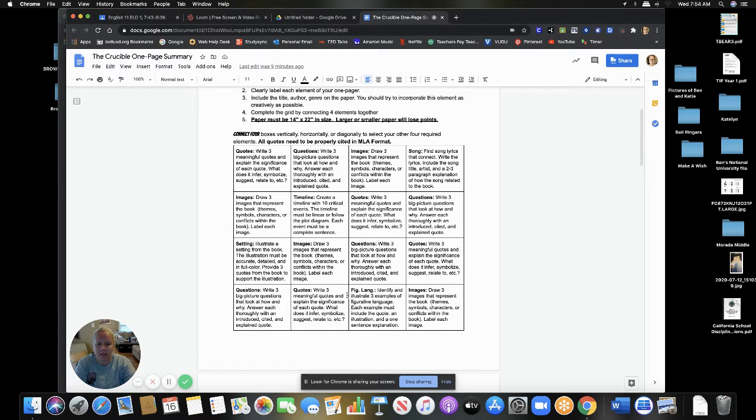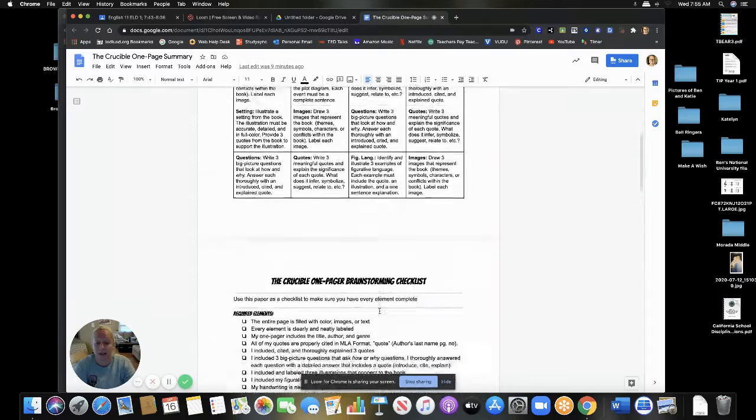The last one is figurative language here. Identify and illustrate 3 examples of figurative language. Each example must include the quote, an illustration, and a 1-sentence explanation. So make sure that you are following these steps.